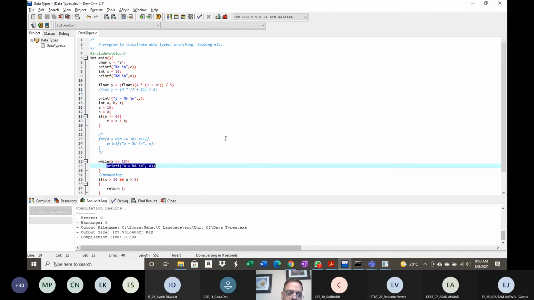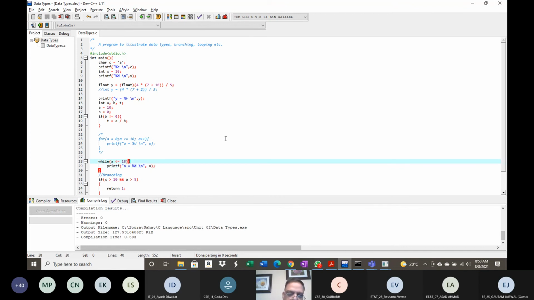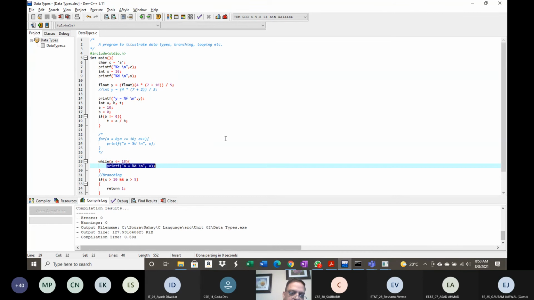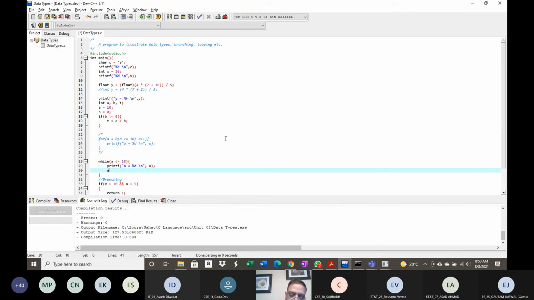Because this logical expression over here is returning true, it executes this. Now it comes back. What is the value of a at this point? It is still 10. So what happens? It still displays it. So this is actually an infinite loop. It is a logical mistake. We should write plus plus here.